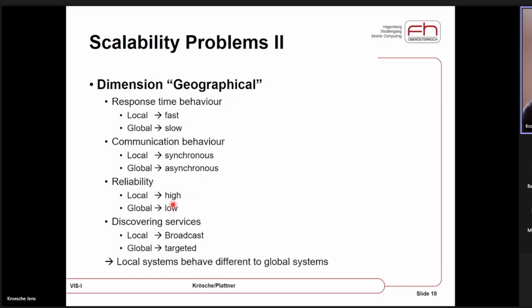And then basically that's it for you. You cannot reach the system you are trying to reach. Discovering services locally, you can broadcast. Globally, of course, you cannot broadcast, and you will not be allowed to. So globally, you have to really know what you need to do, and therefore this might change. Global systems behave differently than local systems, on multiple levels, and you just have to be aware of that.